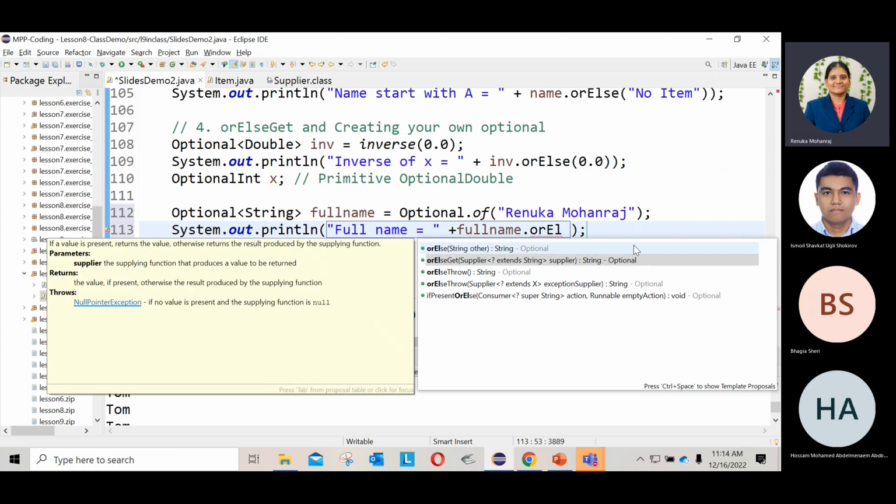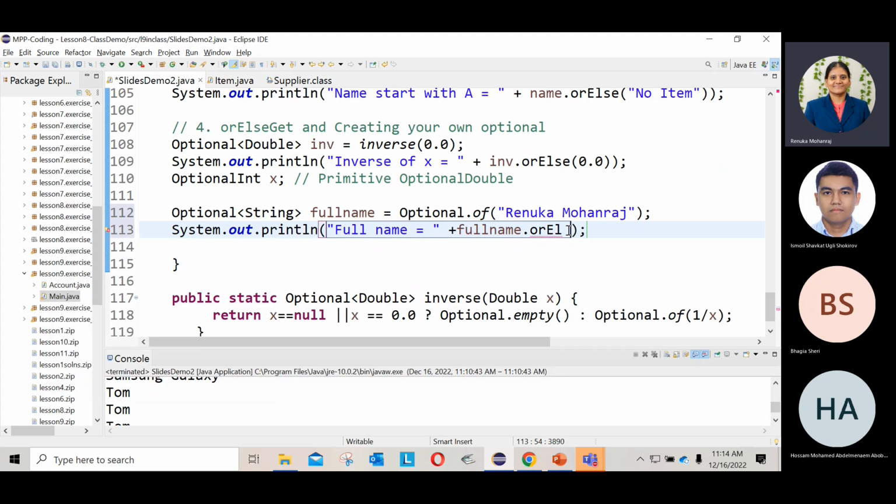Did you notice? orElse will take an input, whatever input you pass through the object you call. The full name is a string, which means orElse also accepts a string. But when you work with orElseGet, it accepts a Supplier type. What is the purpose of Supplier? Can anybody remember? No inputs, but returns something. That is the Supplier job.